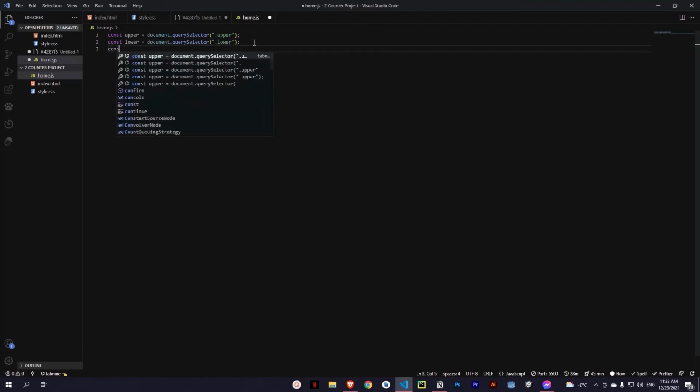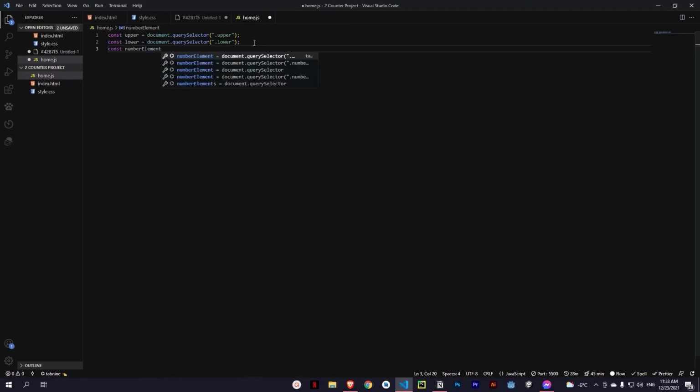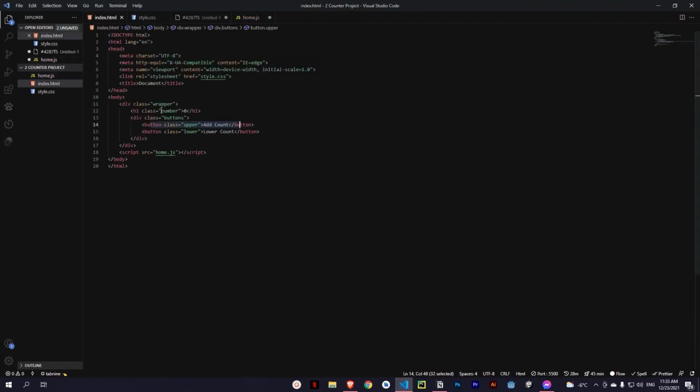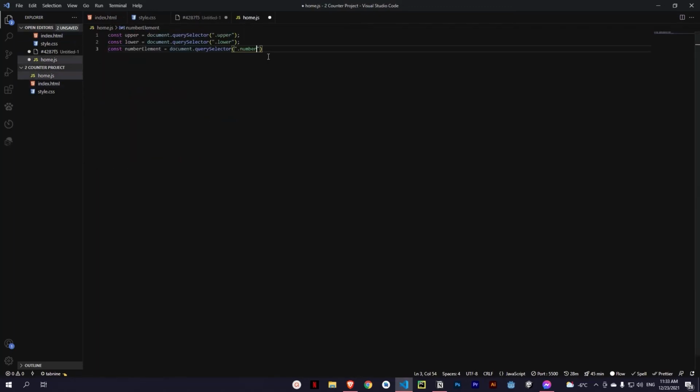Okay, and const numberElement is going to be document.querySelector number, because we have this class on h1. Okay, and let's add our integer of number so we can make the count. So let number is equal to 0. And those are all the variables we need, and we only need 2 functions to make this counter.